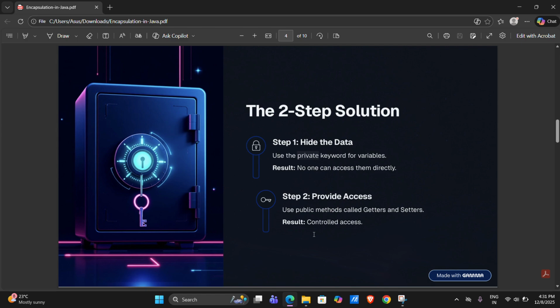And there is a two-step solution. One is to hide the data. Use the private keyword on variables, then no one can access them directly. Then provide access: use public methods called getters and setters. The result is controlled access. These are public versus private.